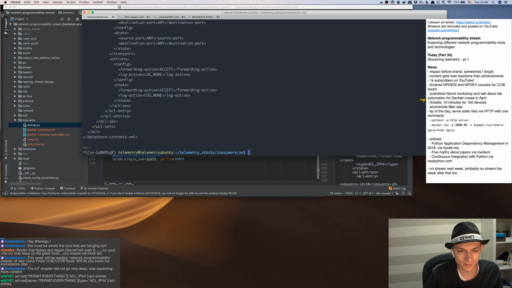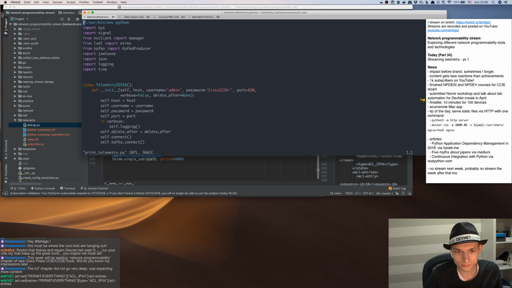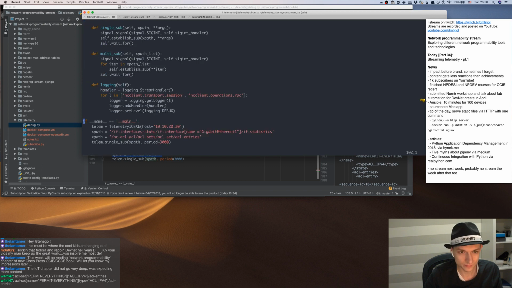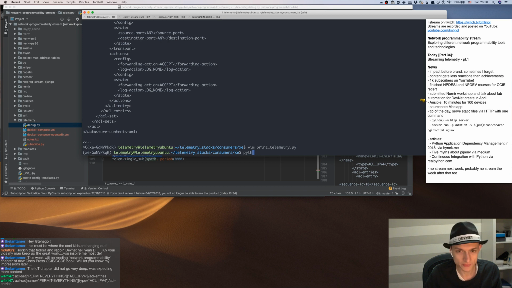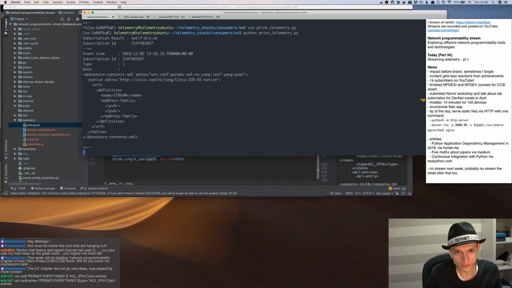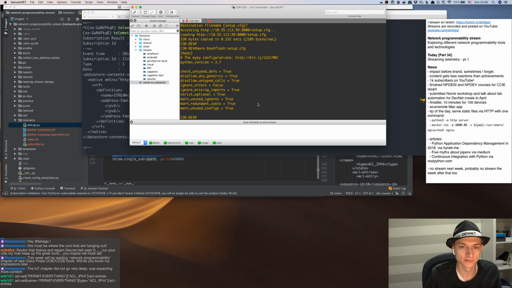So you'll have to say vim print telemetry. Okay. So yeah, let's go ahead and run this now. So we will say Python print. I'm pretty sure this will work. Okay, so every 30 seconds we are getting the config data now.